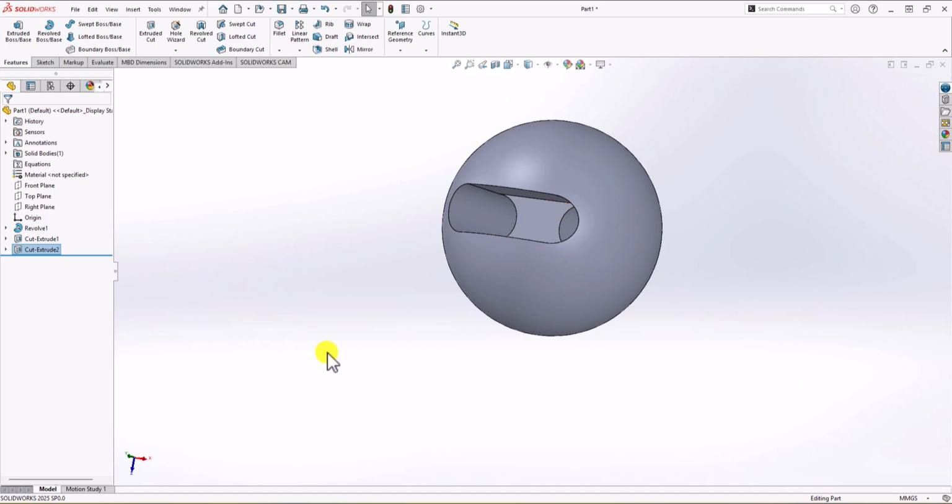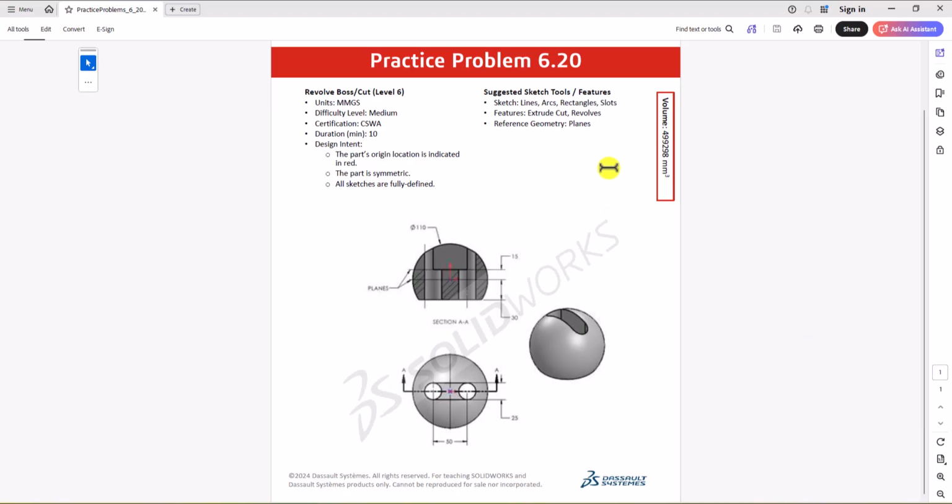So now it's time to go back to the question, check the volume, and make sure that this model is correct. Let's go back to the question and check the volume. In the question, you can see the volume here. The total volume is 499,298 cubic millimeters. Let's go back to SolidWorks and check the volume for our model.